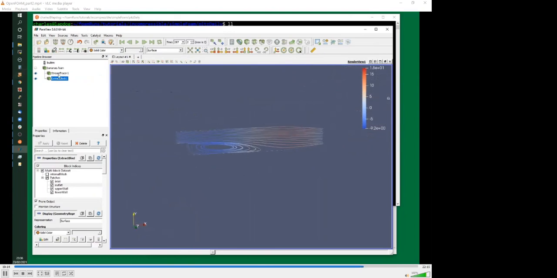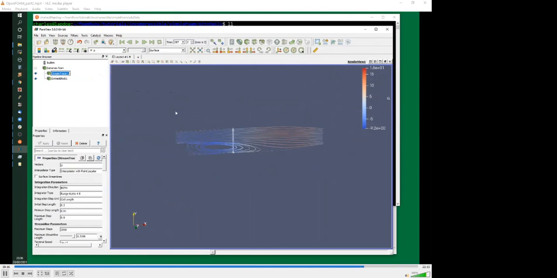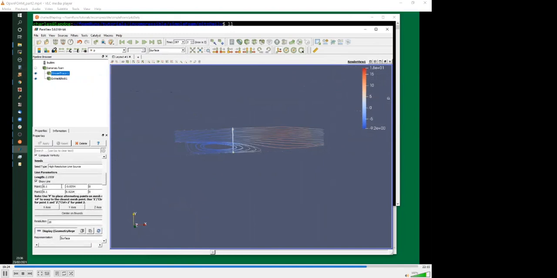We have to click on the stream tracer to make that line visible again. We could choose to move this line further to the left. So let's put it at 0.25 and 0.25, and let's use 40 streamlines, which will give us a bit more information.